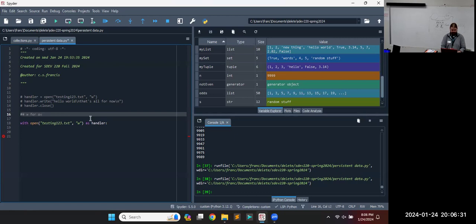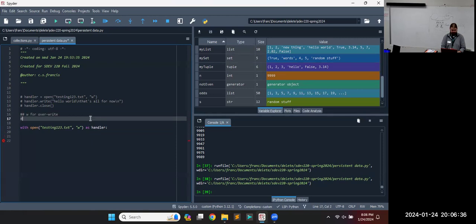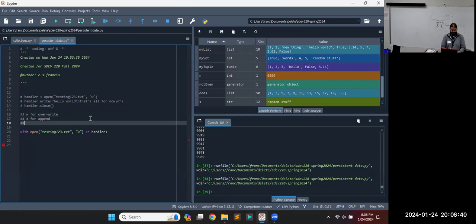W for overwrite. A for append. And R for read. We also have WB, AB, and RB for read and write binary. We'll see that in a couple weeks when we actually get to the writing file section.